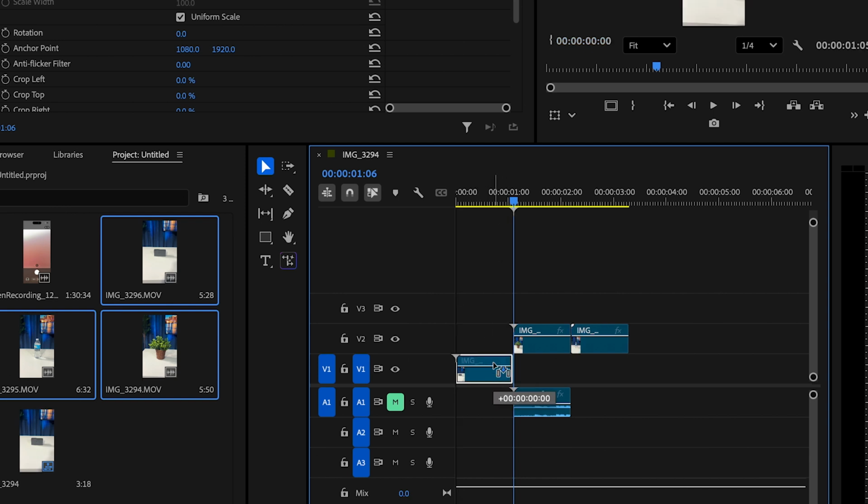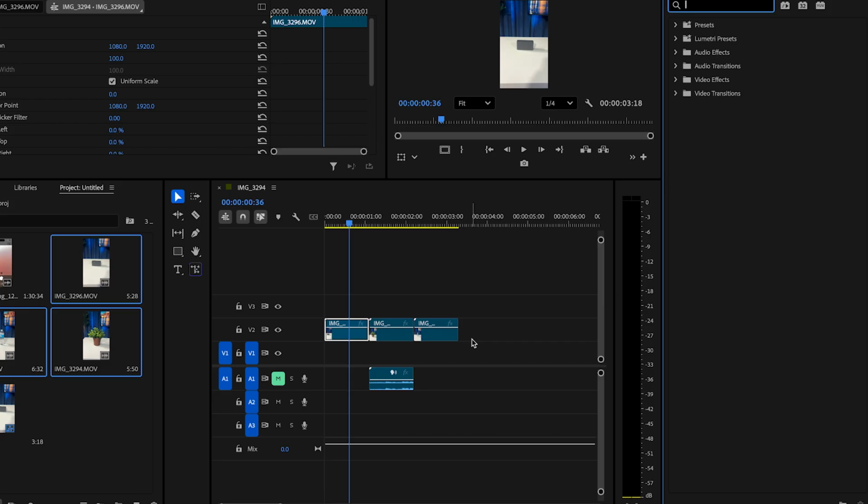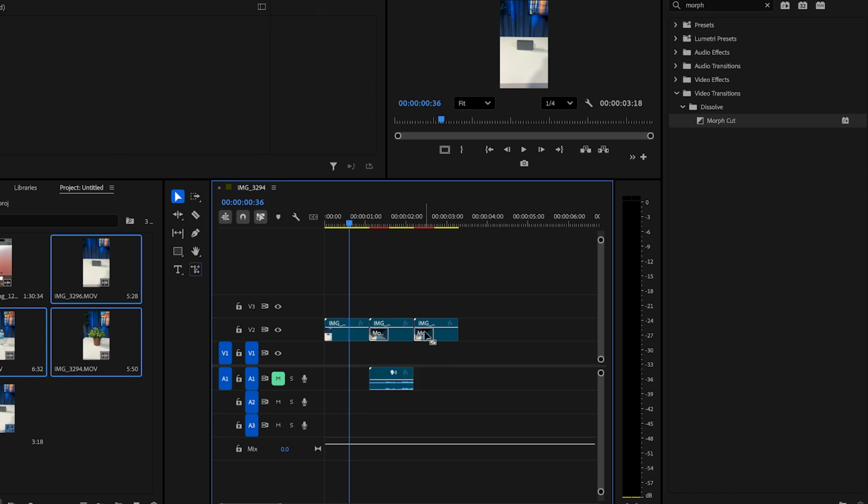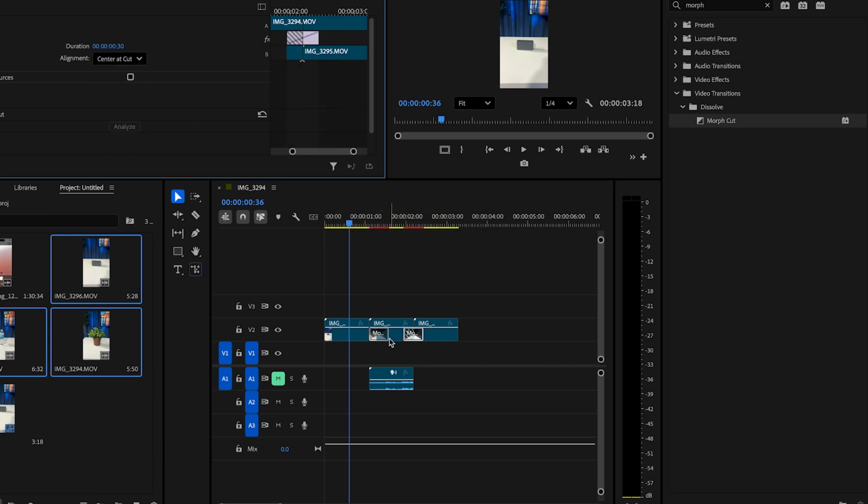Once you got them back in the order that you want, all you need to do is go to the effects panel and type in Morph Cut and apply in between each of your clips. Now, as you can see, when I clicked and dragged the transition, it didn't line up perfectly in the center from each clip. So what you can do for that is double click the effect and click center at cut.